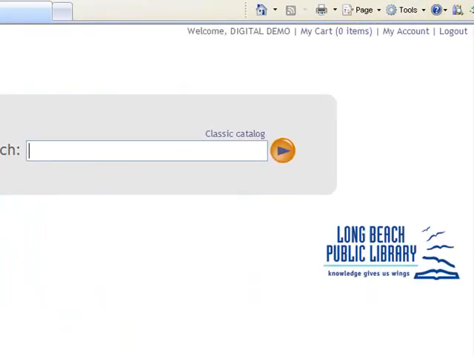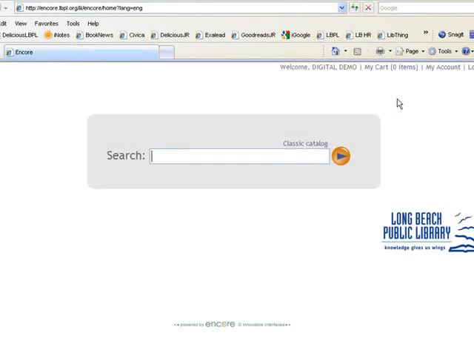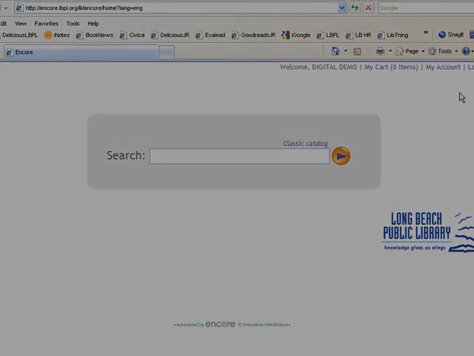Encore will launch in a new window. You will need to log in to use these social features. I've already logged in, so you see my demo name displayed up here. Usually that would display your name.